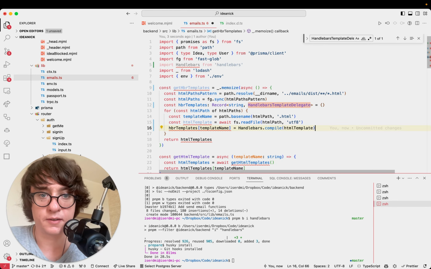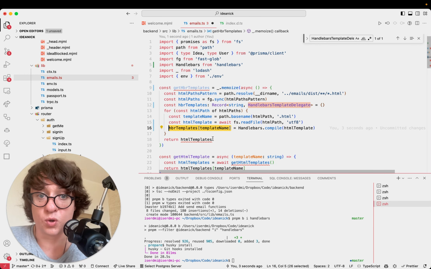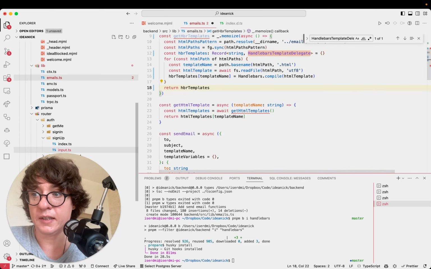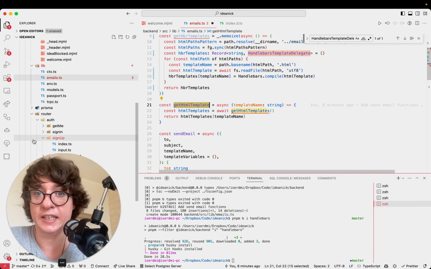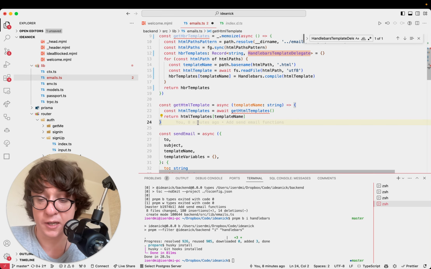At this stage, we actually weirdly still don't compile it. We just create it. Later we will have a function that you can call and pass variables into, and we'll get the resulting HTML with the inserted variables. We return HBR templates from here accordingly. Good. Now we will have a function, not getHtmlTemplate, but getEmailHtml, which returns our HTML with the inserted variables. The code becomes the following.